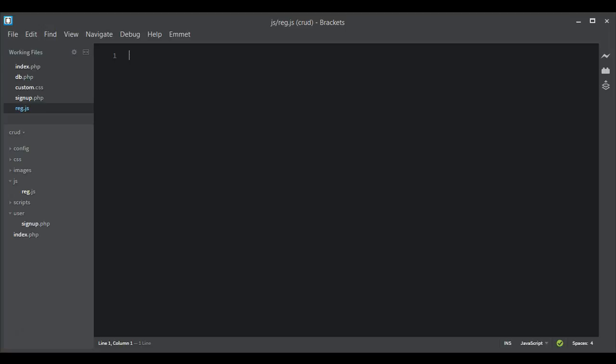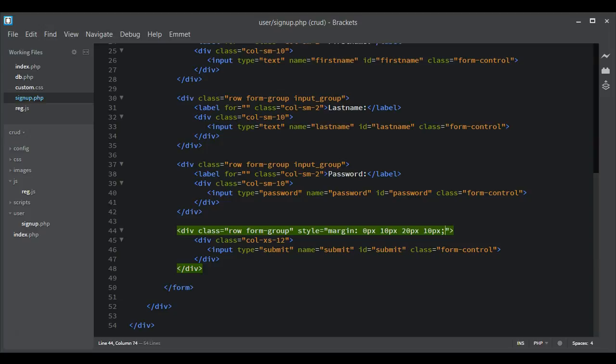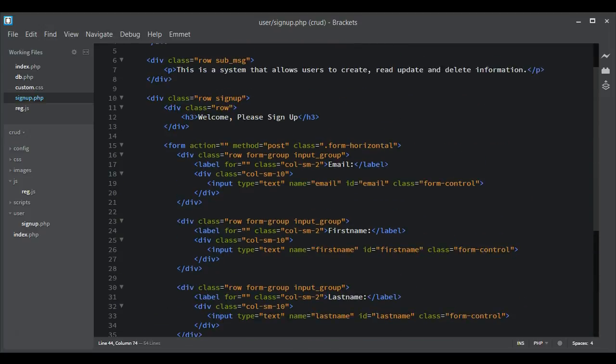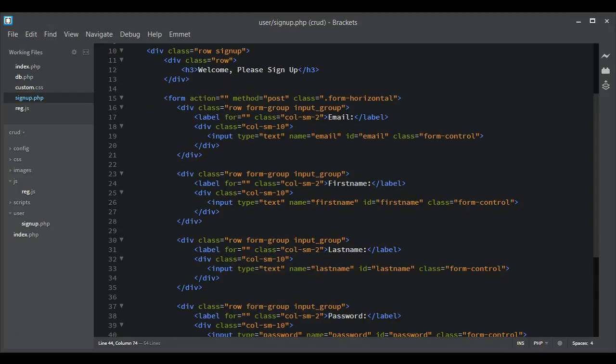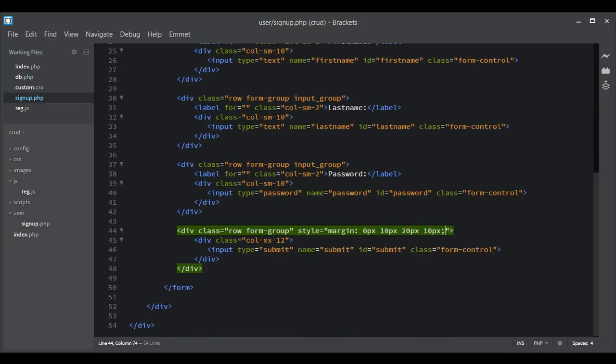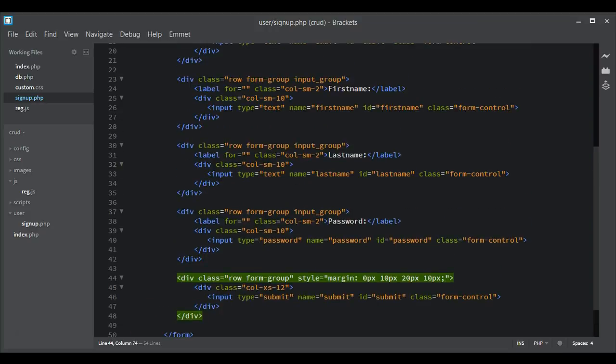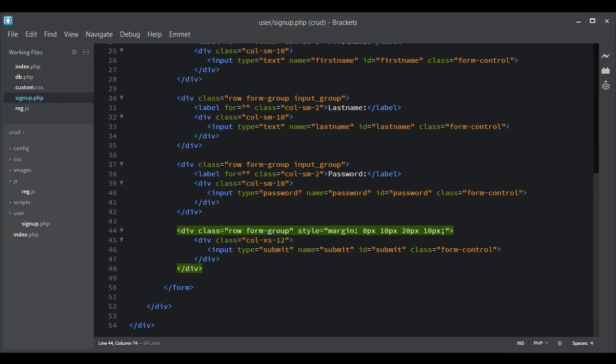Now, to start with that, first let's go to our signup.php to make sure that we have IDs attached to all the input fields. If we check here, for the email we have ID email, ID first name, ID last name, ID password. Then for the submit button, we have ID submit. Now, what we want is a situation whereby when this submit button is clicked, validation is carried out on these input fields. If there are errors, then the errors should be displayed and the data will not be sent to the server. So we are going to start with that.